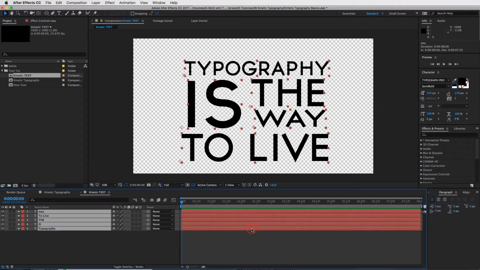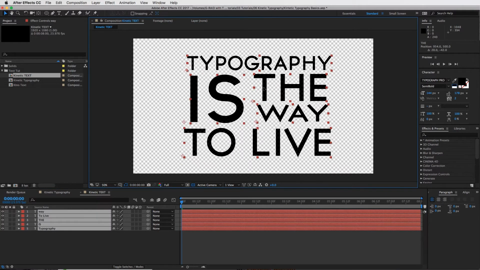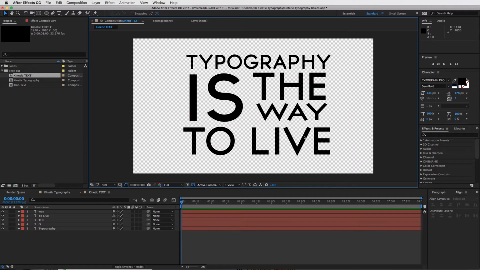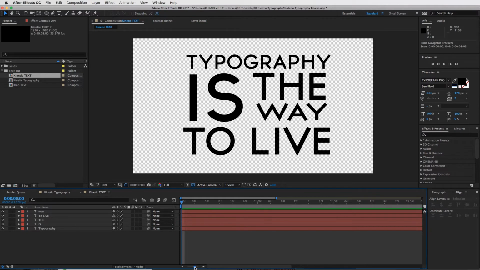What I'm going to do is select them all and get it more in the center. Okay, now that we're all pretty much centered up where we want to go, this is going to be our mark. This is where we want all of our text to land at the very end. So let's zoom in here a bit, and start to animate the text, or create the kinetic part of our typography.